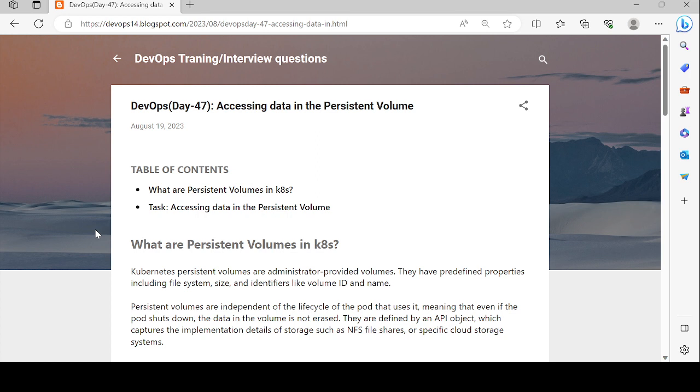So in this session I'm going to discuss accessing data in the persistent volume. In the previous session I explained what a persistent volume is and how to create a persistent volume step by step. Before watching this video, please go through that video so you will get a better understanding of what a persistent volume is, how PVCs get created, and what the difference between PV and PVC is.